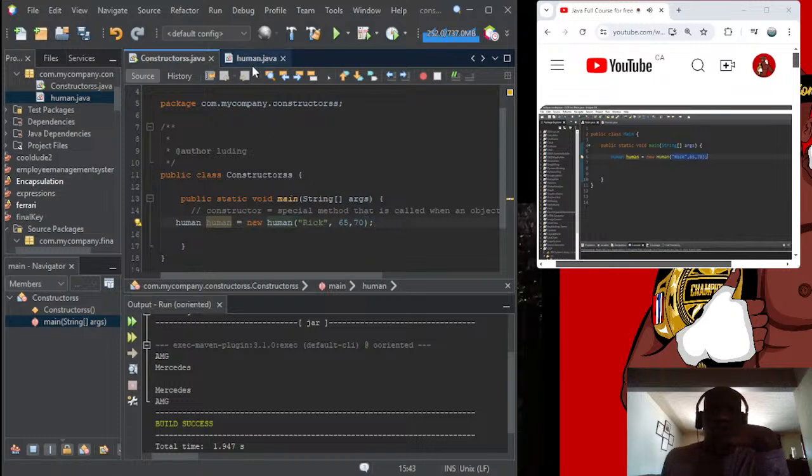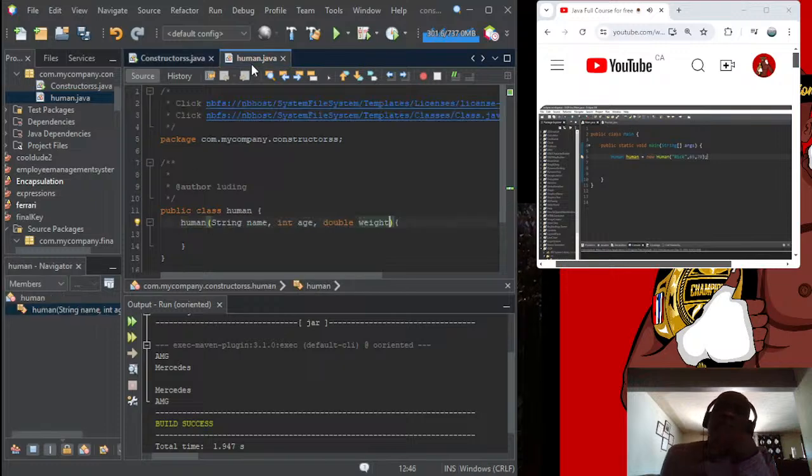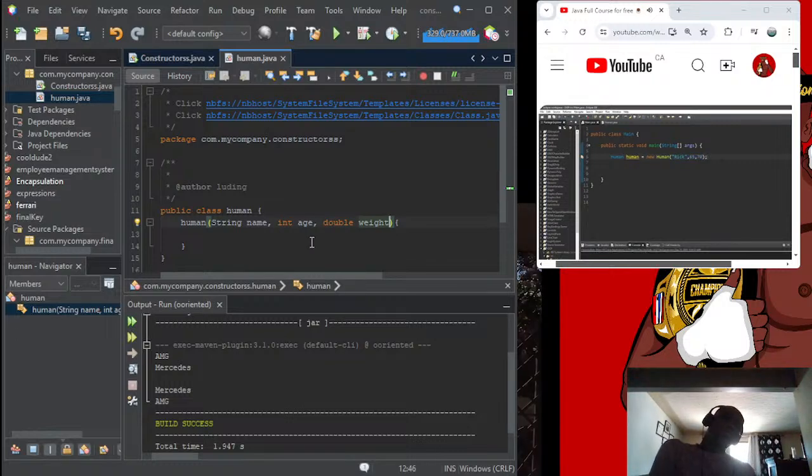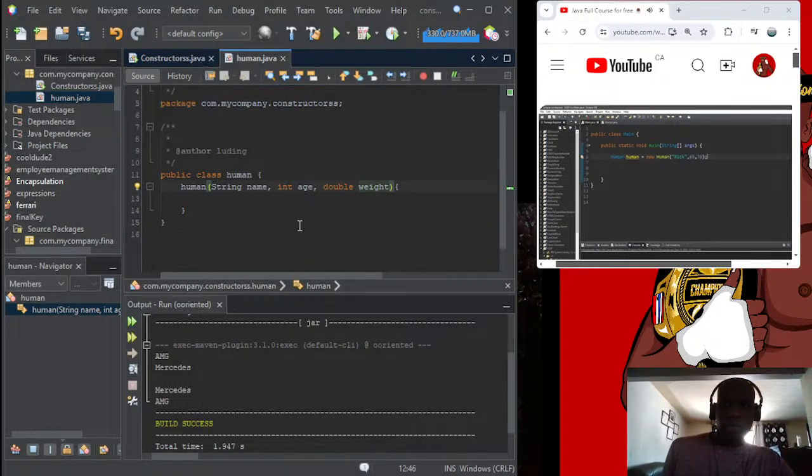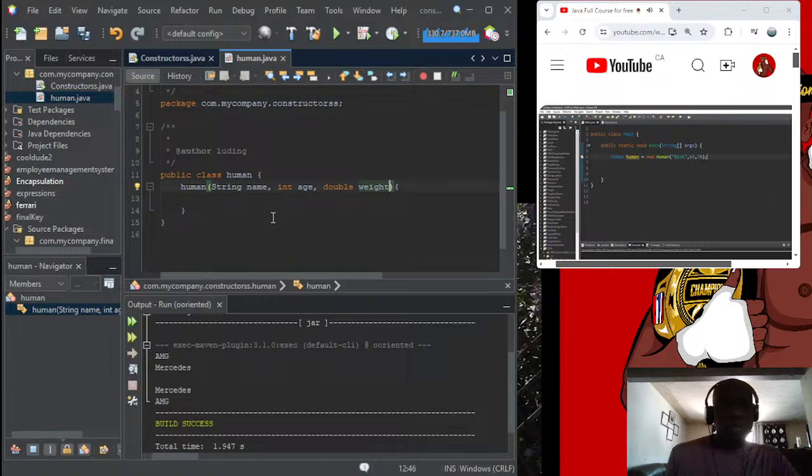So why is this useful? Why is passing arguments to a constructor useful? Well, this gives us the ability to create different objects that have different attributes. So we could create a second human that has a different name, a different age, and a different weight. But we first need to assign these values to the attributes of our class.